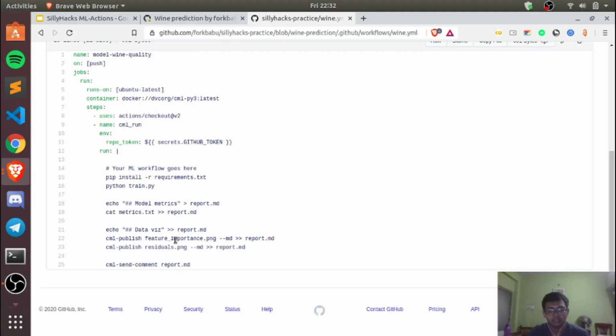These are your two images. The feature importance: in your random forest, you will have this feature importance, showing which feature is contributing more towards the prediction. You'll have that feature importance as horizontal bar charts, and in the end you will see that there will be a comment that will be created by the wine workflow.